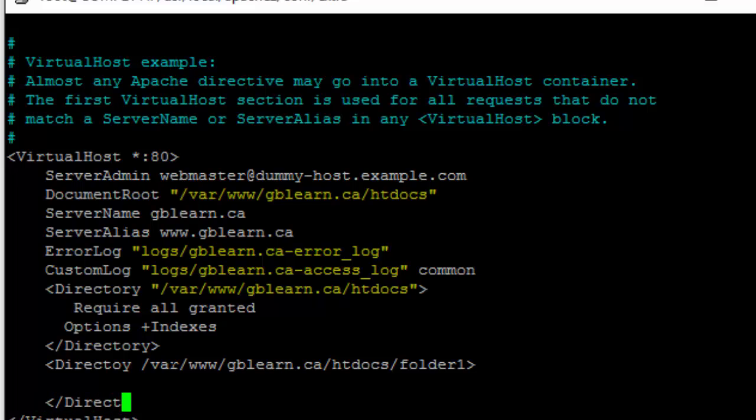So I go ahead and close this container, Directory. Okay, let me fix this. The R is missing in here, Directory. Okay, so now there are a few directives I have to add into this container. The very first one is AuthType, what kind of authentication I need. There are a few of them. I just use Basic here.